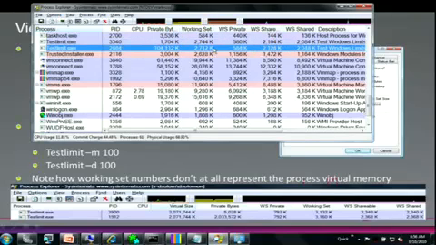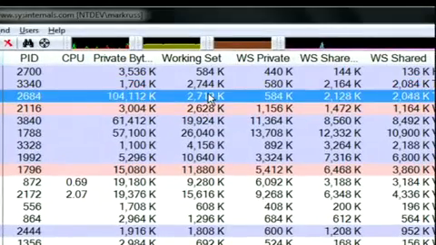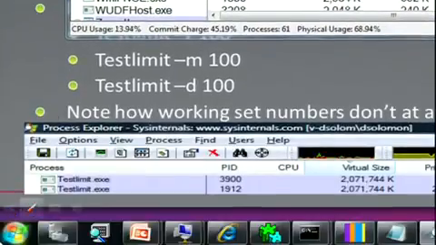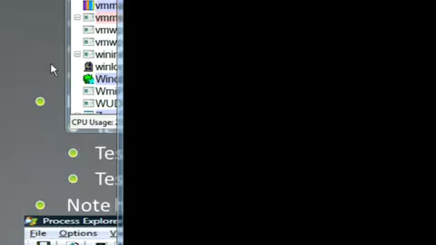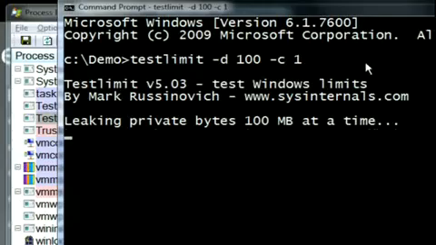For these two instances of Testlimit, the one that allocated private committed memory, you can see that the working set for both of these is actually the same, because this guy allocated 100 meg, but he hasn't touched it. So he hasn't actually caused it to be added to its working set. It hasn't actually caused Windows to give it physical memory. Let's run another instance of Testlimit, and this one I'm going to run with the -d switch, which says allocate process private memory and touch it.